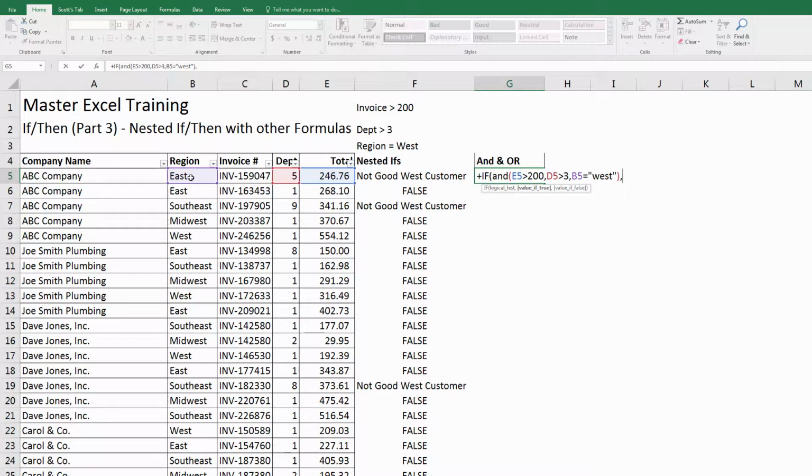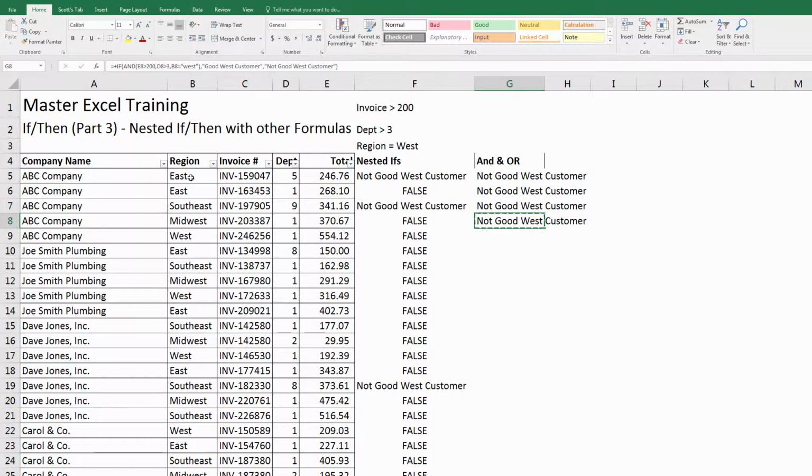Now I could say, we'll say that's good west customer, and do, you know, like not good west customer. And now again, I'm going to close the parentheses. We only have one to close this time. And so now you see that's not good west customer, same criteria. But now instead of false, this should say not good west customer, not good west.